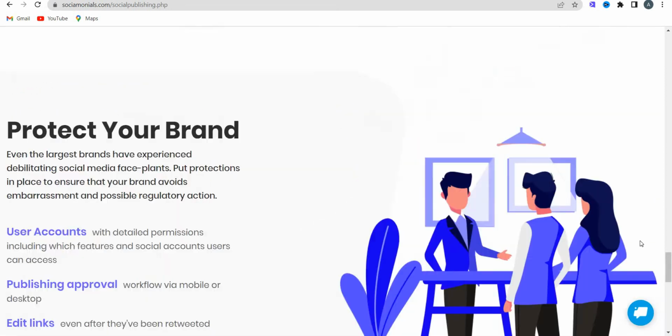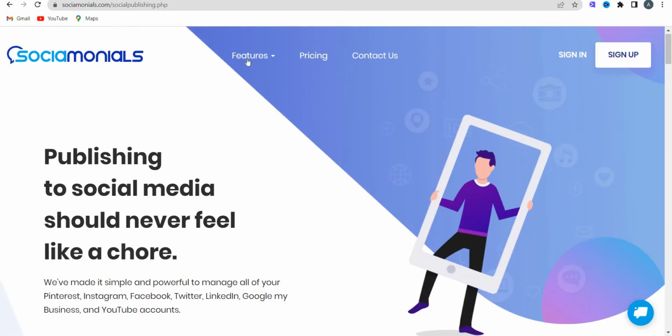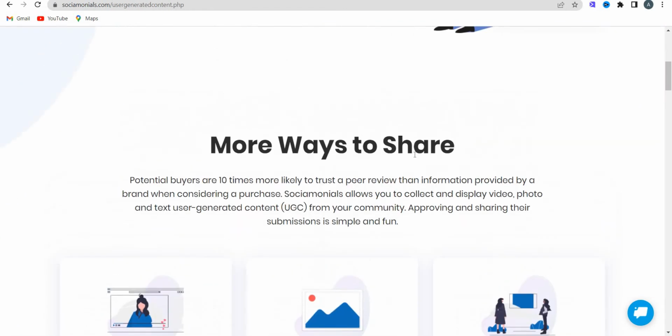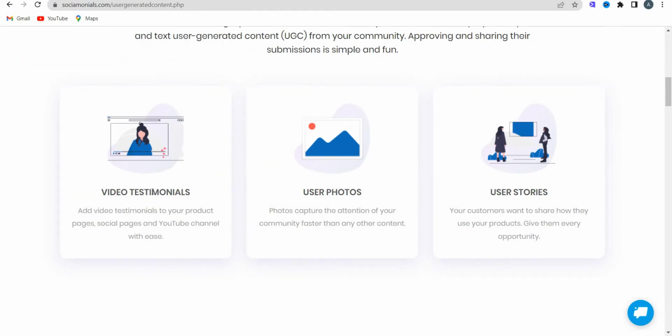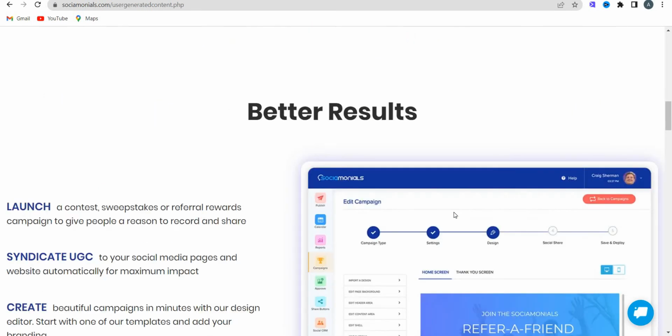All right, and let's check out the second feature that they have, which is UGC, user generated content. Now there are more than one ways to share, so potential buyers are 10 times more likely to trust a peer review than information provided by a brand when considering a purchase. Sociamonials allows you to collect and display video, photo, and text user generated content from your community. So you must have seen, especially on Instagram, that many people tag your account and post a picture or a video, and that is called UGC, user generated content, where you can also repost or reshare. You can reshare video testimonials, photos, or user stories.